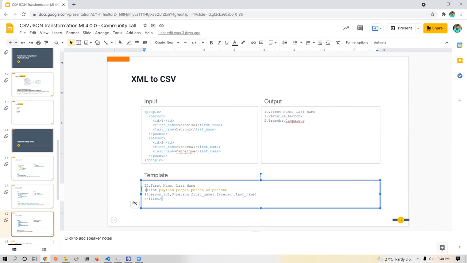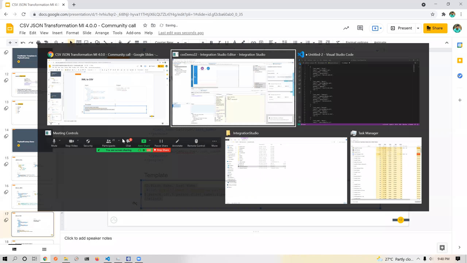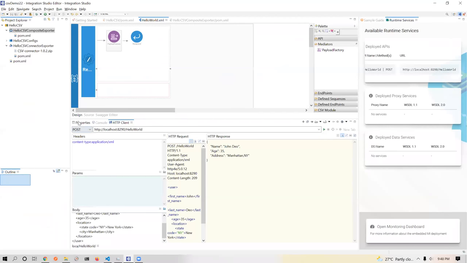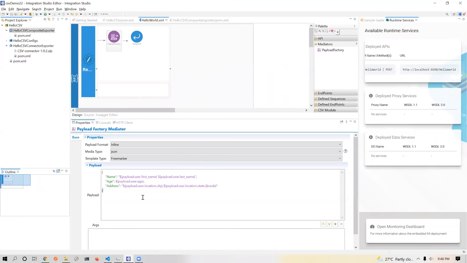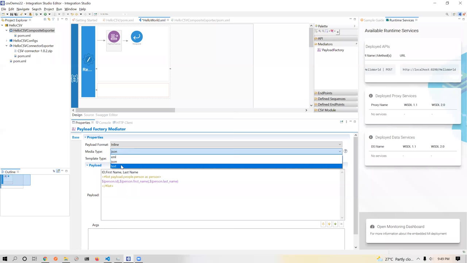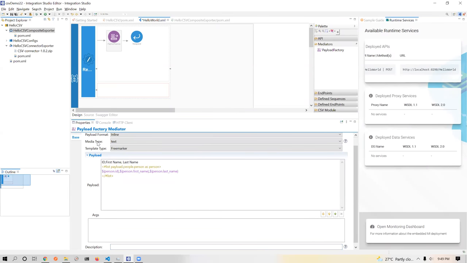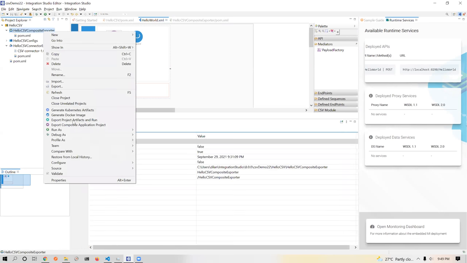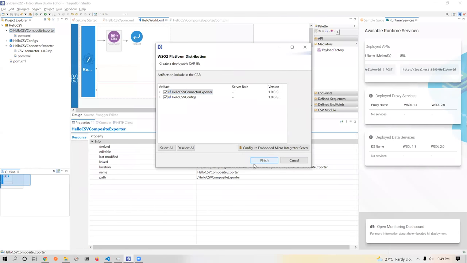So if I copy this down, I copy this down and I add it to my template, and my output would be a text. So I have to change the media type for the output, and then save it. And go to project.